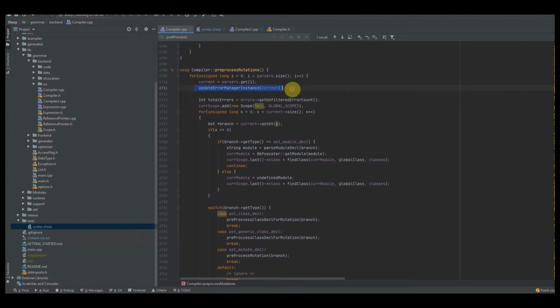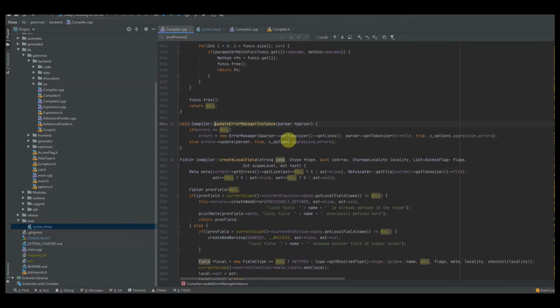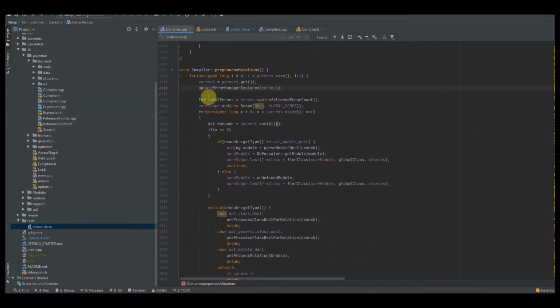You want to update the error management instance. We've already gone over this function. You basically just, if the error management instance is null, create it with the parameters passed in by the C options flags. And once you do that, you want to get the total amount of current errors that we have in the system.